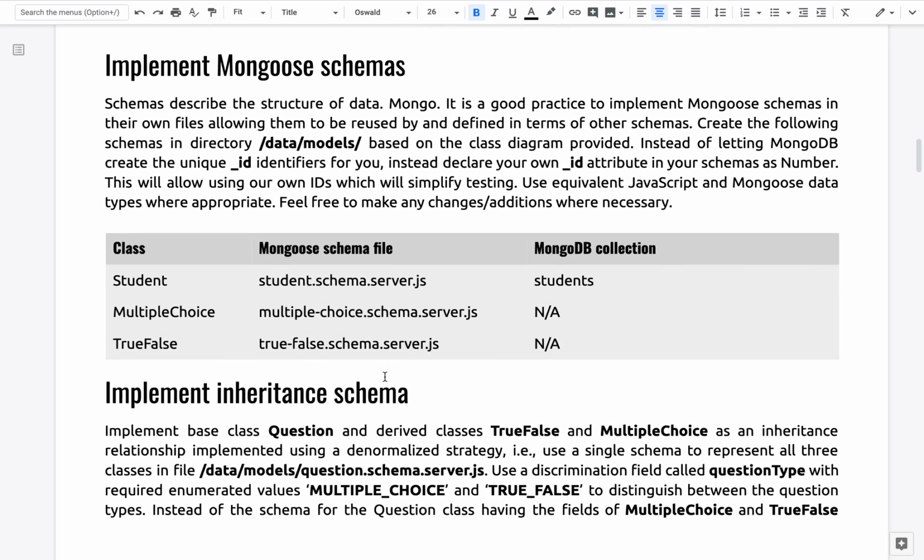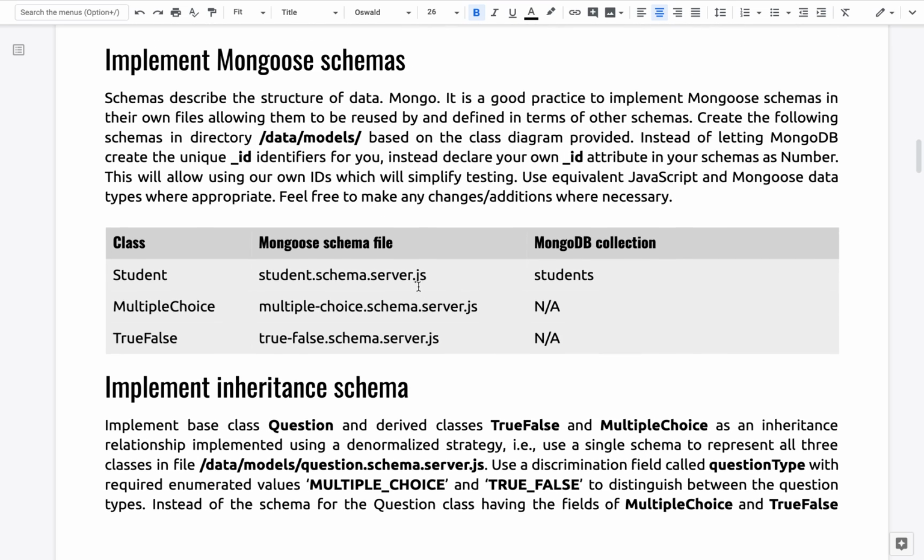First, we're going to ask you to create schemas that represent the data structure of some of the things that we're going to be modeling. So we're going to be modeling the students. We're going to be modeling the different types of questions, multiple choice questions, true/false questions. It's best practice to have schema files implemented in separate dedicated JavaScript files.